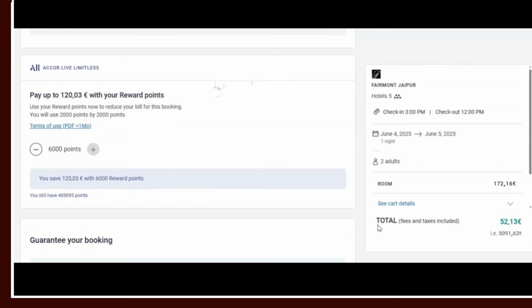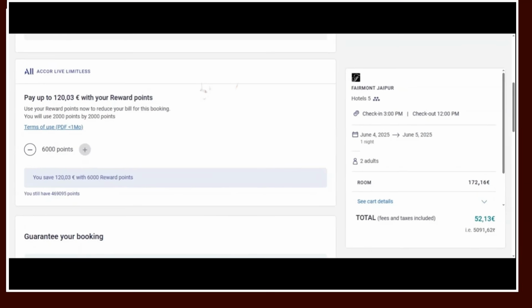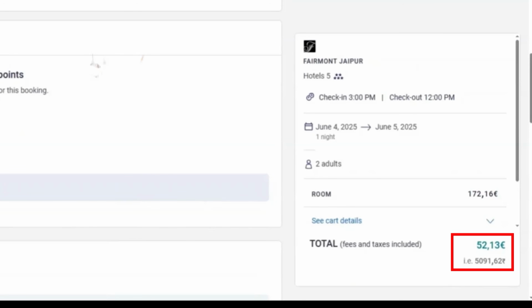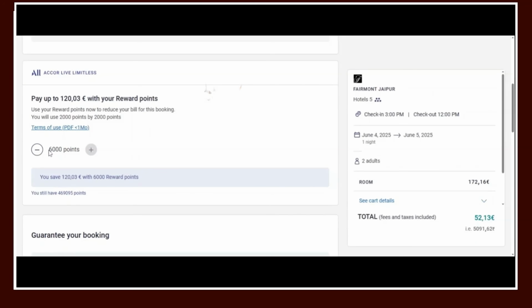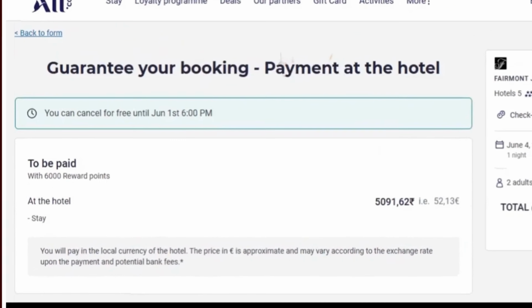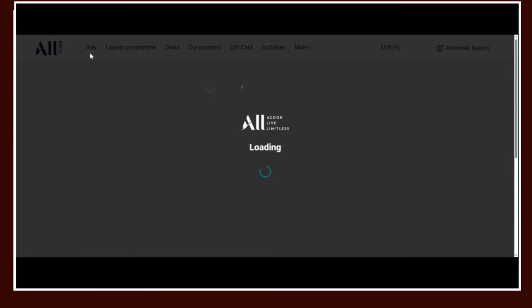So the remaining amount, I think there's some limitation by the hotel. They want to have 50 euros payment or 5,000 rupees paid. So you cannot always redeem because it will only take in multiples of 1,000 points or 2,000 points, depending on the hotel. So anyways, so this is how you do it. I go back to the form.